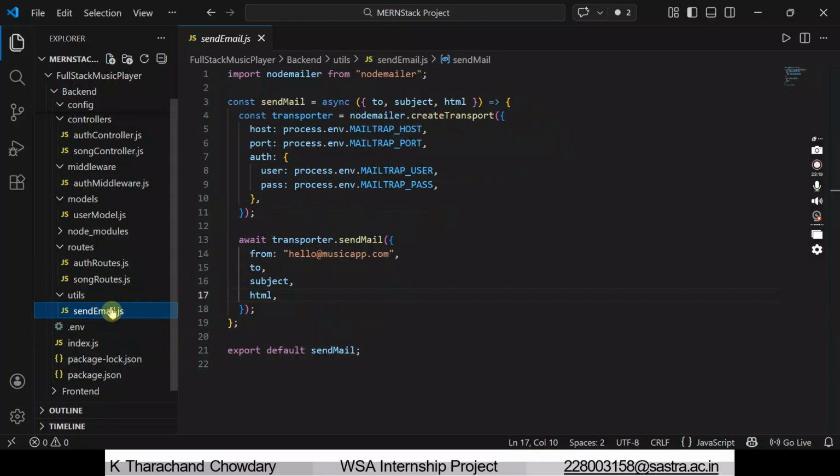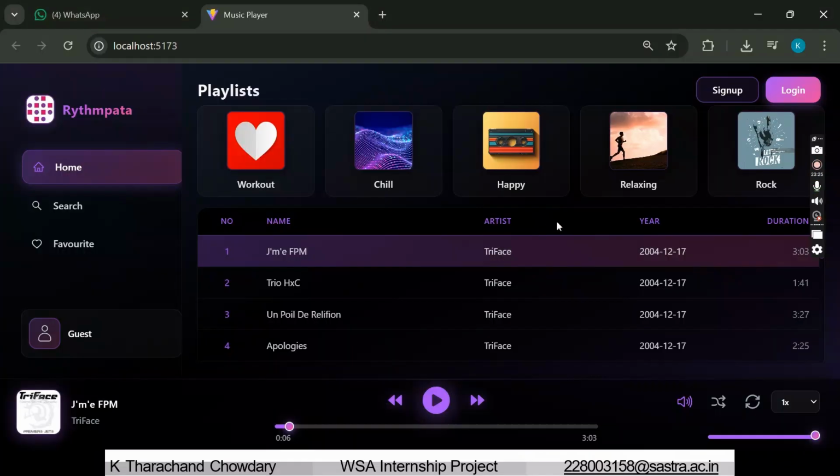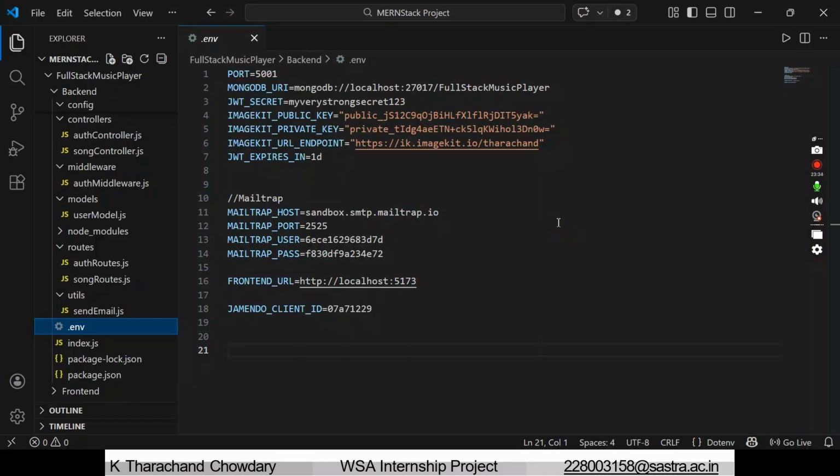What does the env file do? Let me show you here. It stores secrets: database URL, JWT secret, API keys, all those things. It will be a very strong secret. This is my strong password. This link will be different, as you can see here, the MongoDB URL. It will be different.